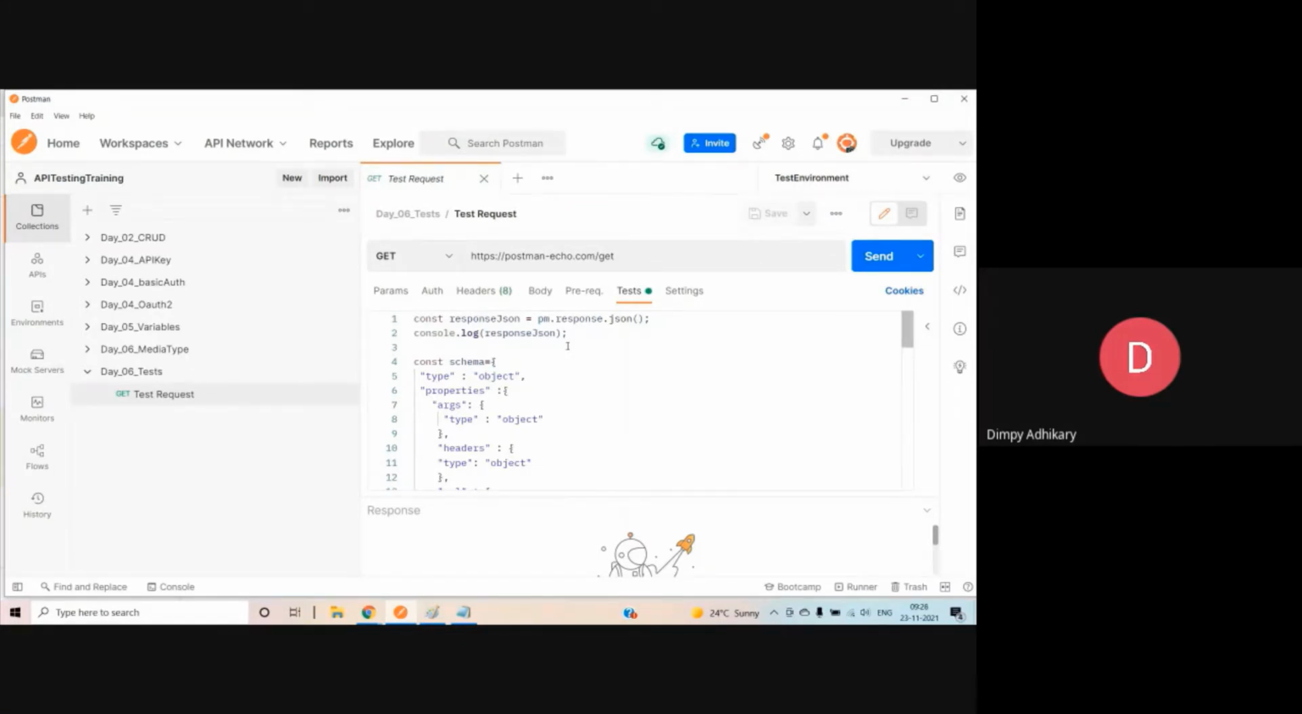We start with the status code. Always, we verify the status code first, whether we are getting the expected results or not. After the status code verification, we start with the headers, what all the response headers are returning.